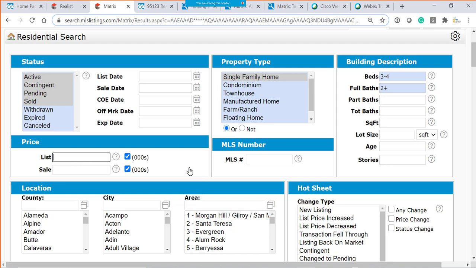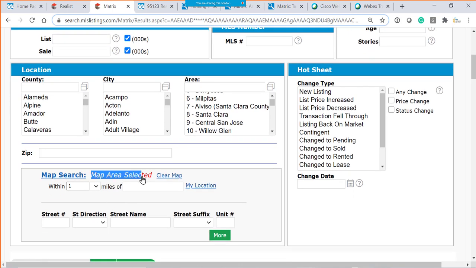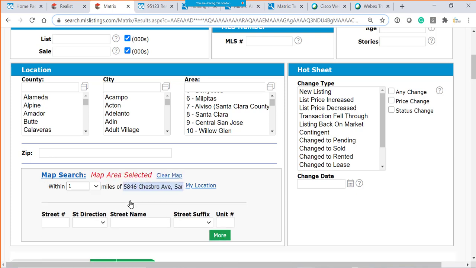So for your quick CMA, don't enter anything under list price. Just leave it blank because that's what you're trying to get. And also, you're not going to go by zip code. You have to go underneath where it says map, right? So I'm going to clear my map. I'm going to say within 1 mile of this address, 5846 Chesbro Avenue, San Jose, California, not St. Joe, San Jose, and select it.